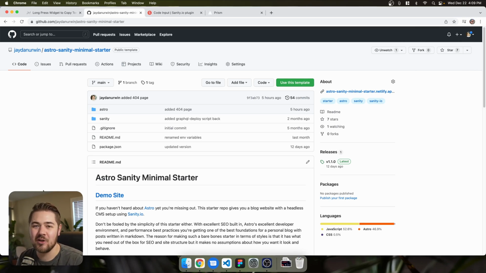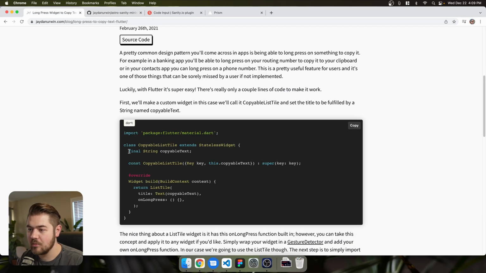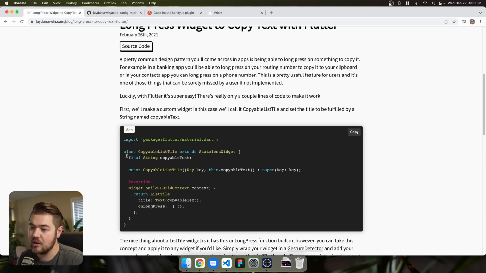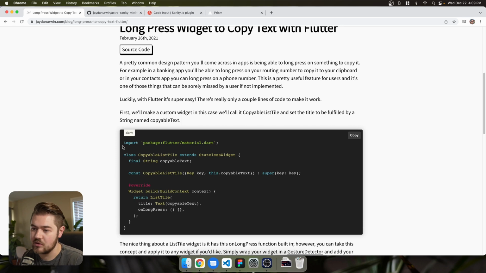My name is Jaden Irwin, and today I wanted to go through another update of our Astro Sanity Minimal Starter repo that I've done a couple of videos on. This one's going to be focused around a code block though. So on the blog post, or really wherever you want to put it, in this case on a blog post, we're going to have this code block component.